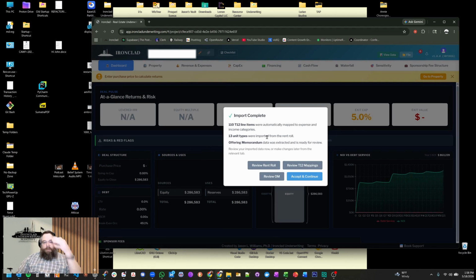All right, so now we have 110 T12 line items automatically mapped, 13 unit types, and the offering memorandum is extracted and ready for review. So you can go to each of these items to see what was pulled in, or you can accept and continue. If you accept and continue, you can always go back to look at each of these items, and that's what I'm going to do. I'm going to show you how you can look at each item individually. So let's just accept and continue.